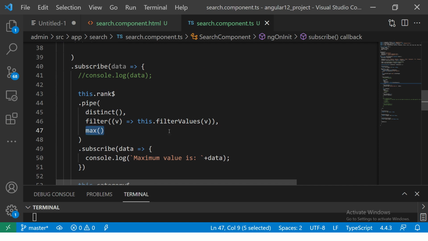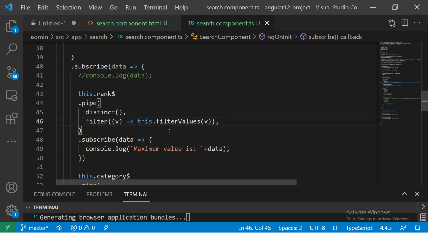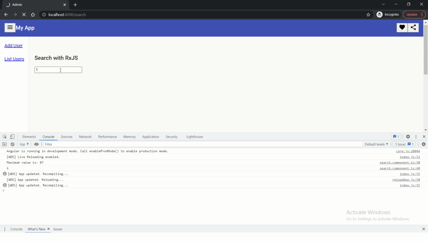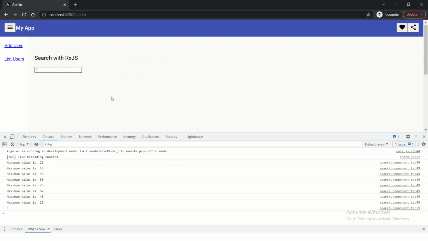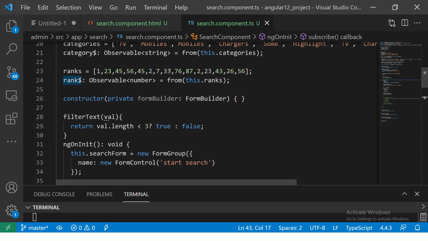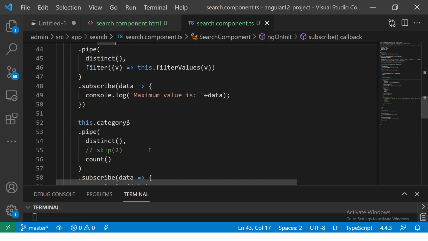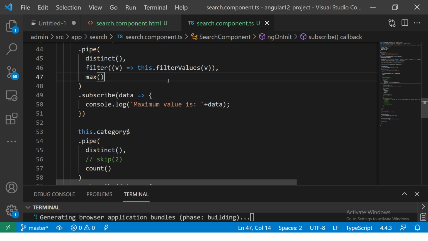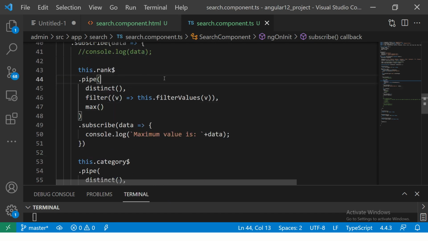If we don't add max, what should we see? We should see the filtered values, so it should not have anything less than 10. So if you see, all the values are greater than 10. However, our data set has values like 1, 2, etc. So I hope this is clear. One of the first mathematical arithmetic operators, which is max.